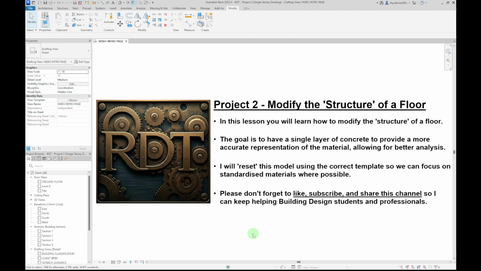Okay, in this lesson, simply because I did make a little error and used the wrong template, we're going to learn how to modify the structure of a floor. The floor we have is fairly complicated, it's more than we need. So the goal is just going to be to have a single layer of concrete, which is going to be a more accurate representation of the material, and it allows for better analysis and use within the model.